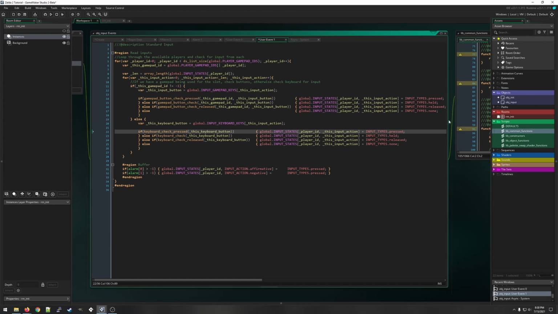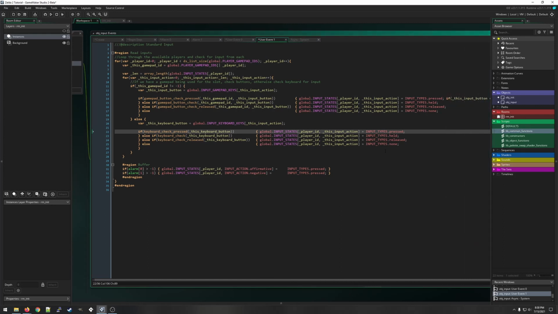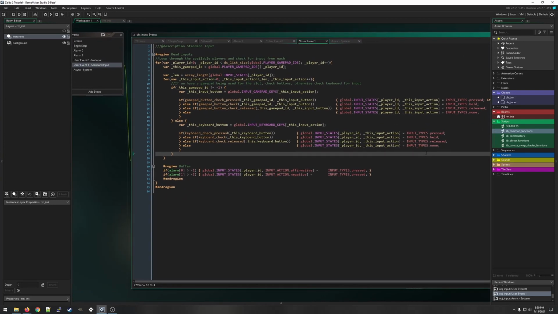So anyways, let's take a look at our input capture. Yeah, it gets kind of long there. In all reality, this is kind of ugly looking to some extent, but at the same time, it also kind of looks nice because everything's all lined up. I don't know. I'd probably change it in the future depending on how I feel about it. So what we're going to basically do here is loop through all the players and check for input. So for var player ID equals 0, while player ID is less than the amount of gamepad IDs that are plugged in, then player ID plus plus.